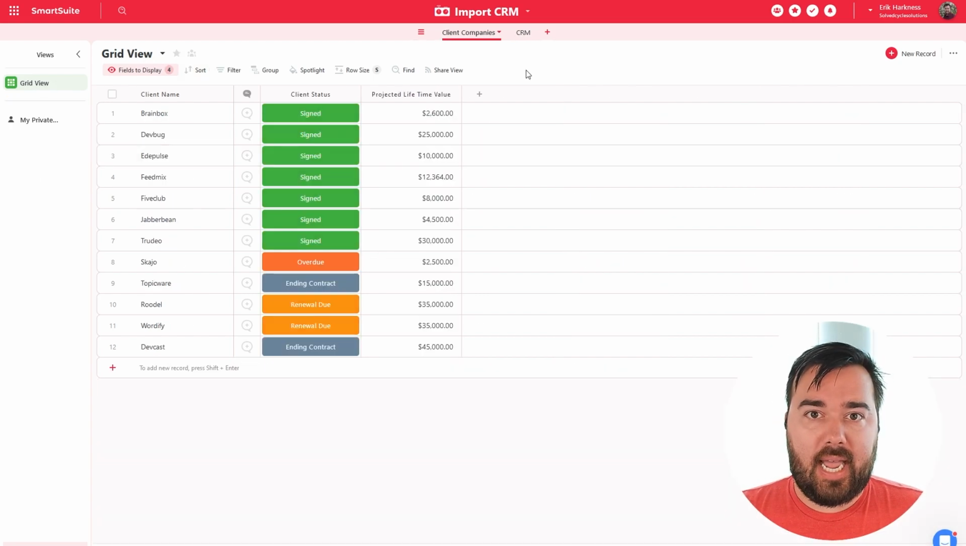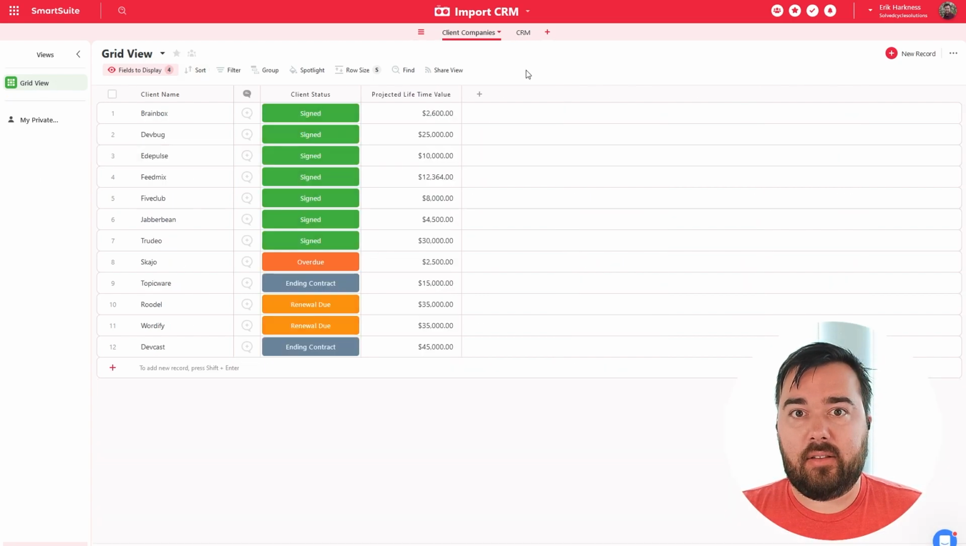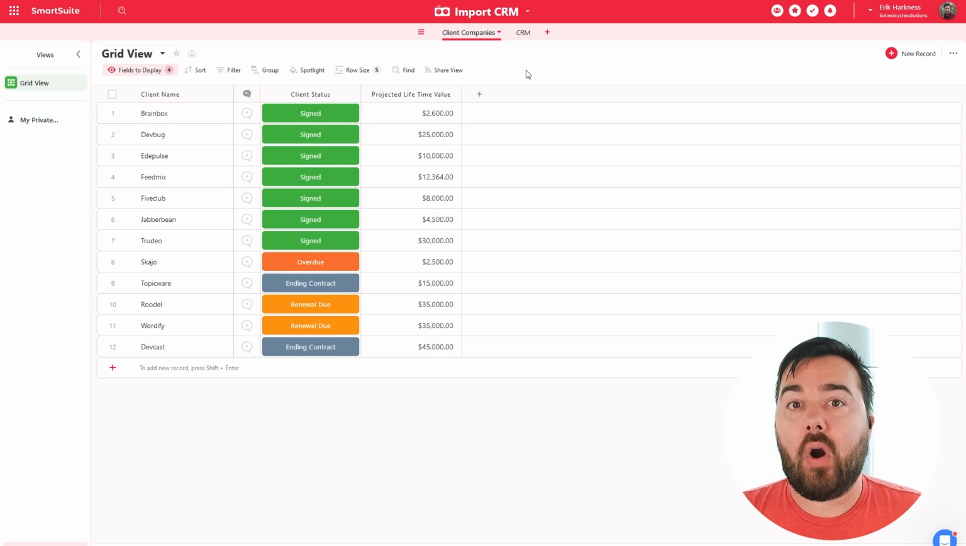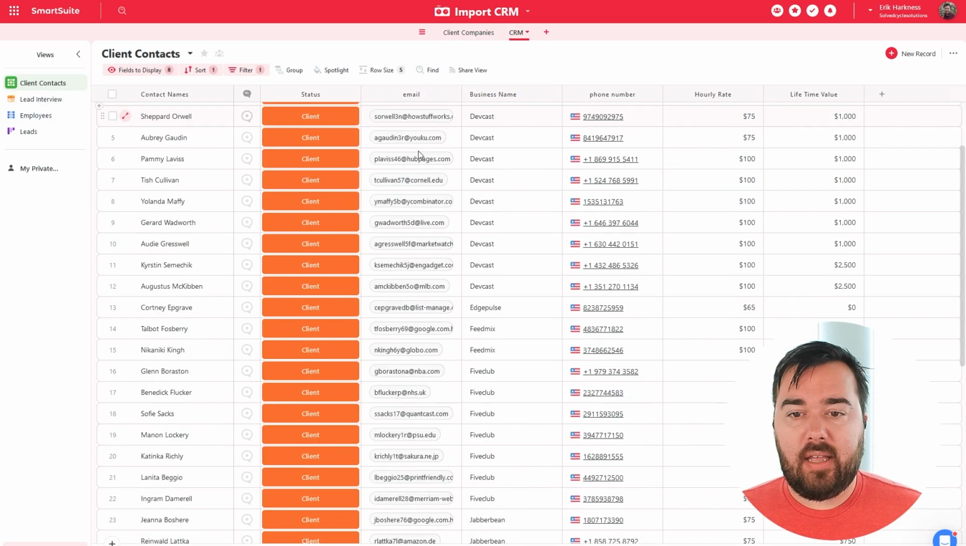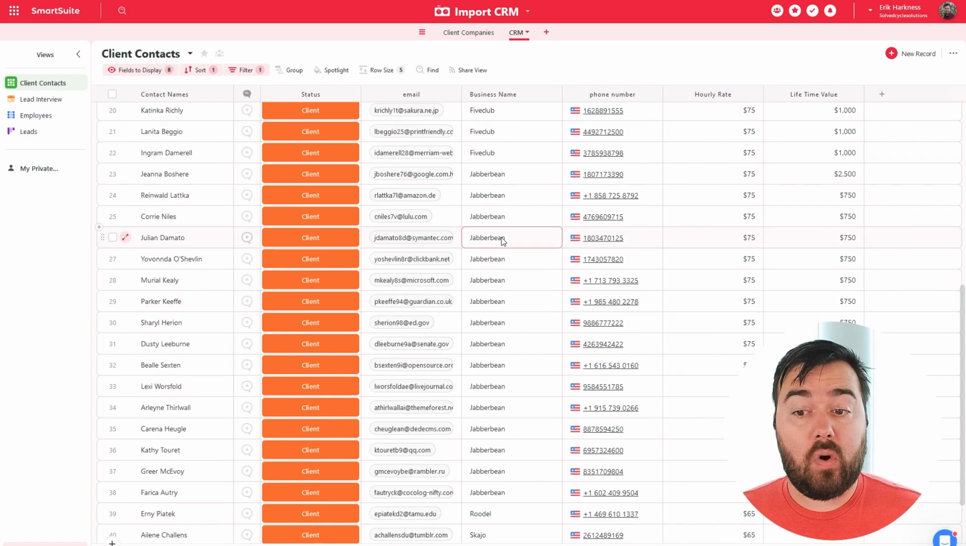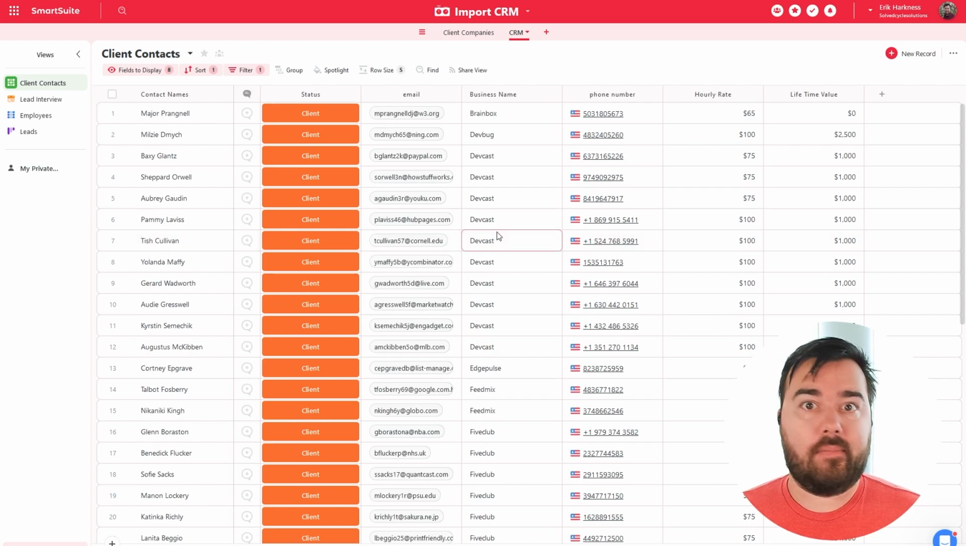Another way of looking at it is by seeing linked records as allowing you to organize data based on hierarchies. Inside of this imported CRM solution, I have two different tables, client companies and CRM. My CRM has, in this case, I've filtered everything out just to show all of my clients for all the companies that I'm working for in this fake data set.